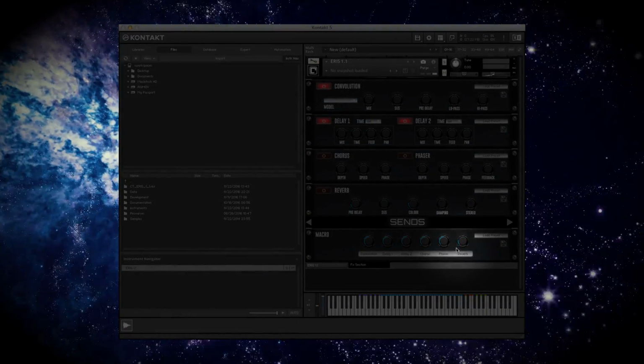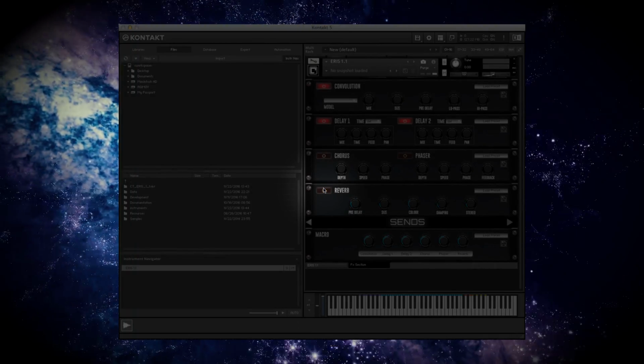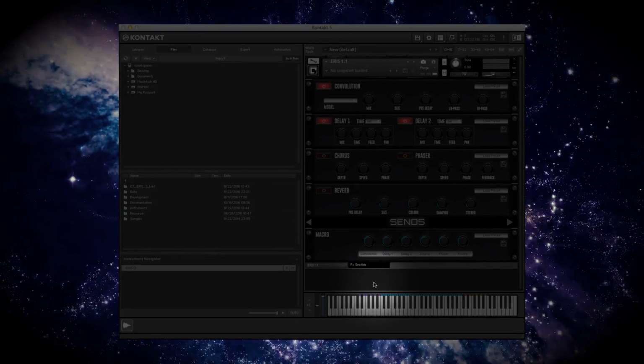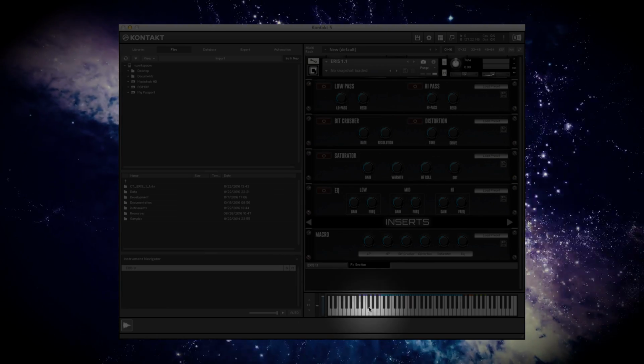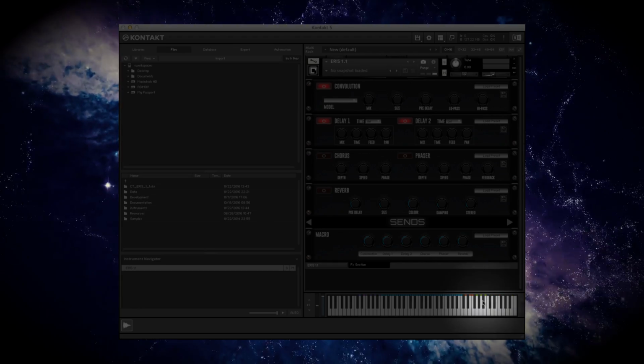To turn on an effect, click the relative on-off button in the left upper corner of each effect, or press the relative key switch on your keyboard. Left violet keys correspond to insert effects, whilst right green keys are linked to the sends.